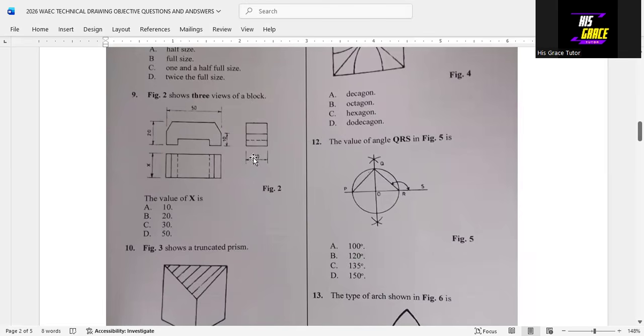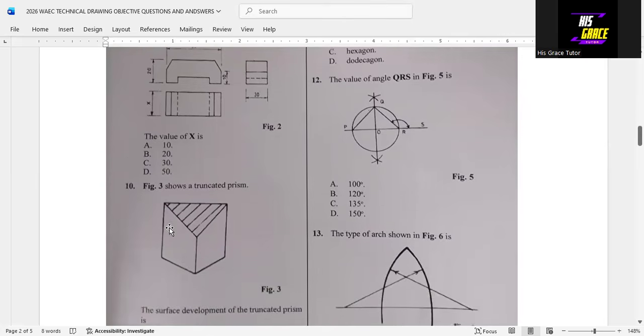So whatever distance from here to here is, it's also the same as distance from here to here. So the value of X is 30.